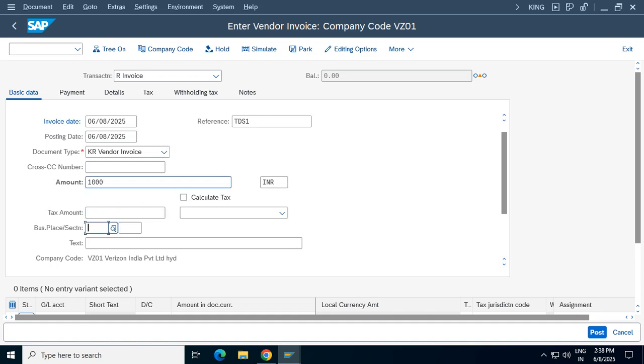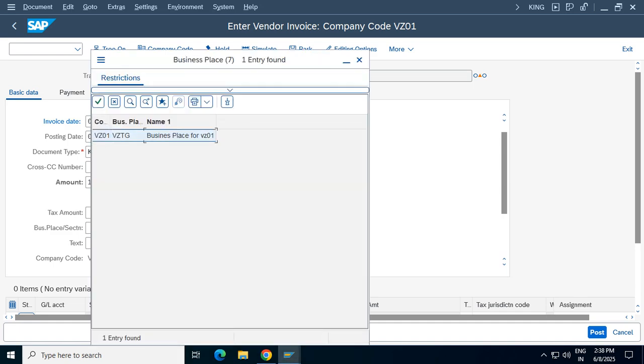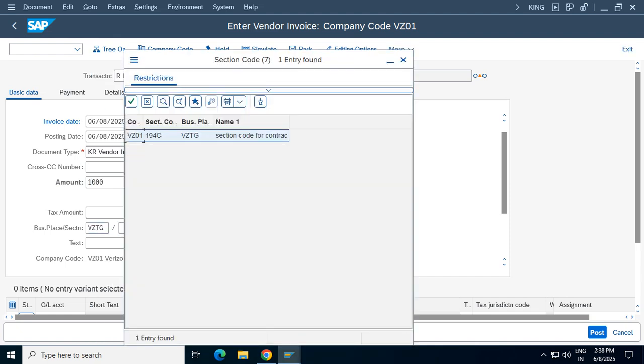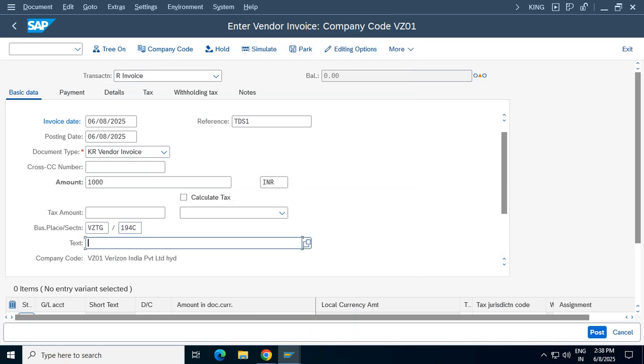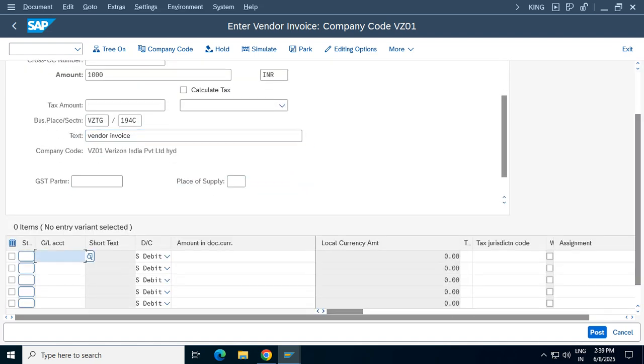10%, right? Yep. So now you have to mention your business place and section. Here this is important: business place and section. If you don't define the business place and section, then the system will not calculate your TDS. For section code, you can give vendor invoice here. Now, as usual, go back to calculate.